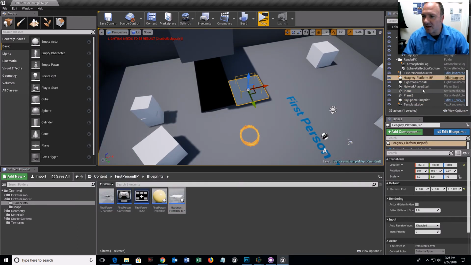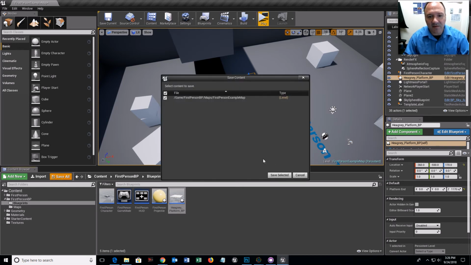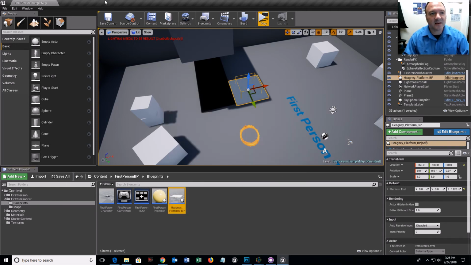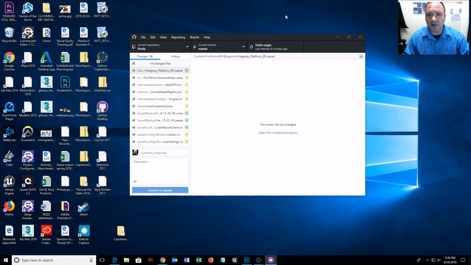See, that is Hegney Platform BP. So when I download this later, I'm going to expect to see everybody's names if this is what I in fact do with our project. Now, how do I save that now? I'm going to do Save All, Save Selected. I'm going to close it and close that.